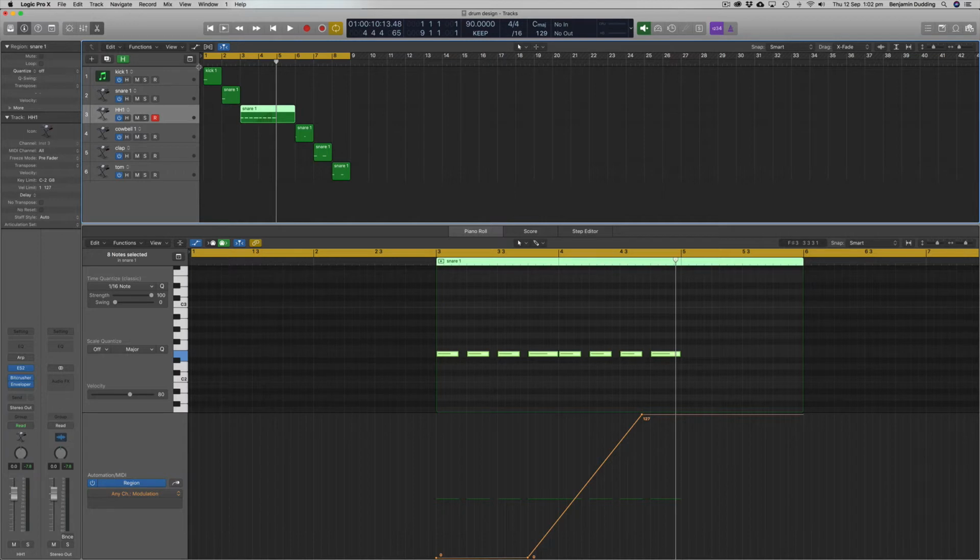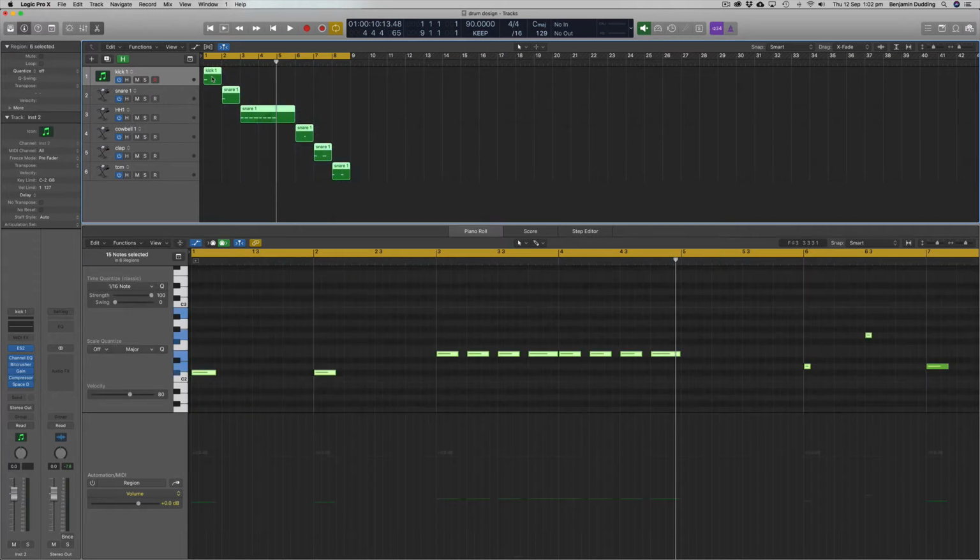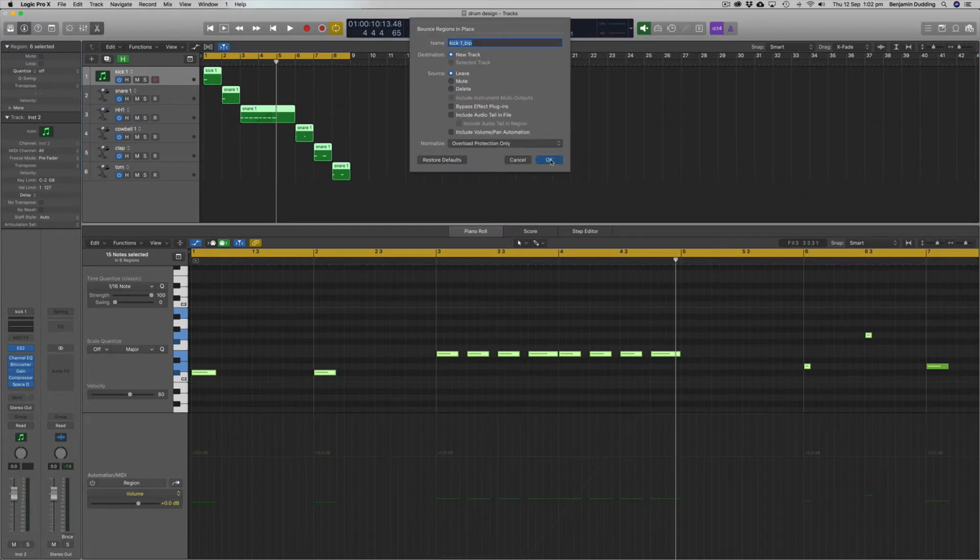All right, so let's just bounce these out. I'm going to use Logic's bounce and place method. So you can right click and say bounce and place. I like to use the keyboard shortcut Control B. Let's see if I can do them all in one go actually. I'll select them all and go Control B. And it looks like it might be one at a time.